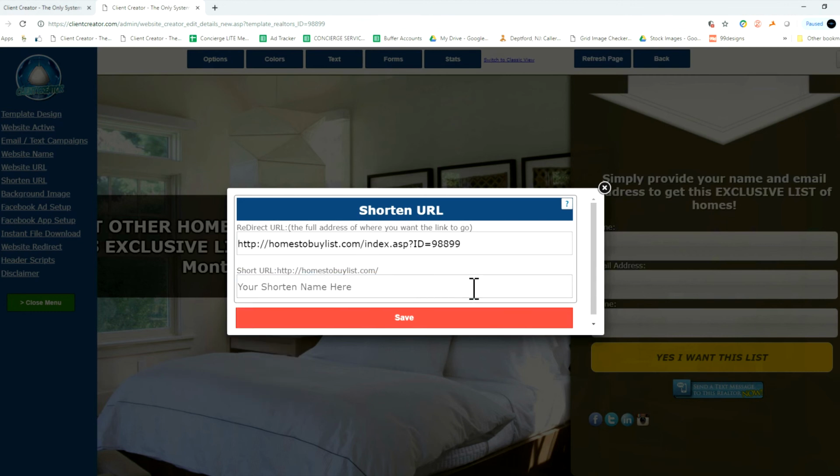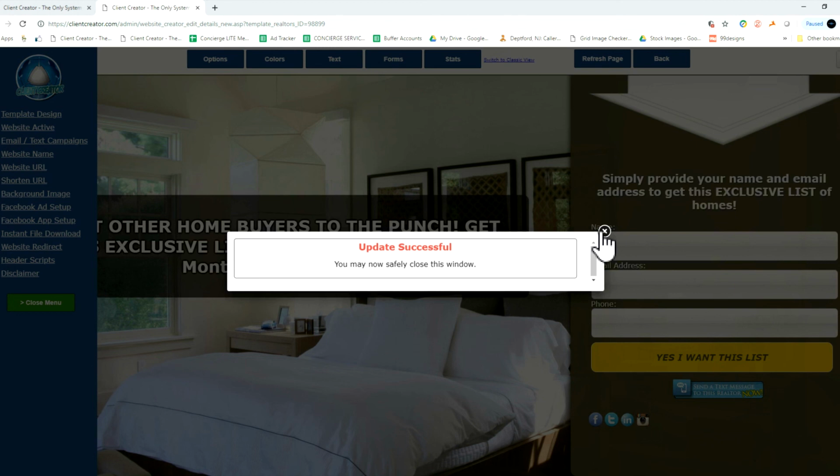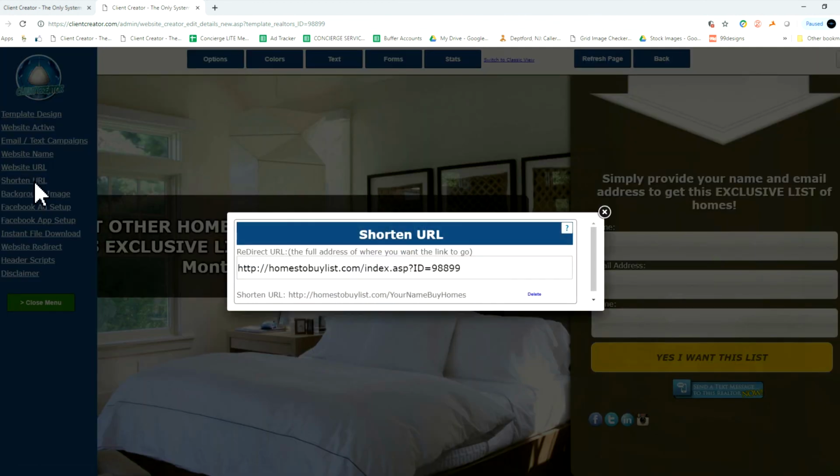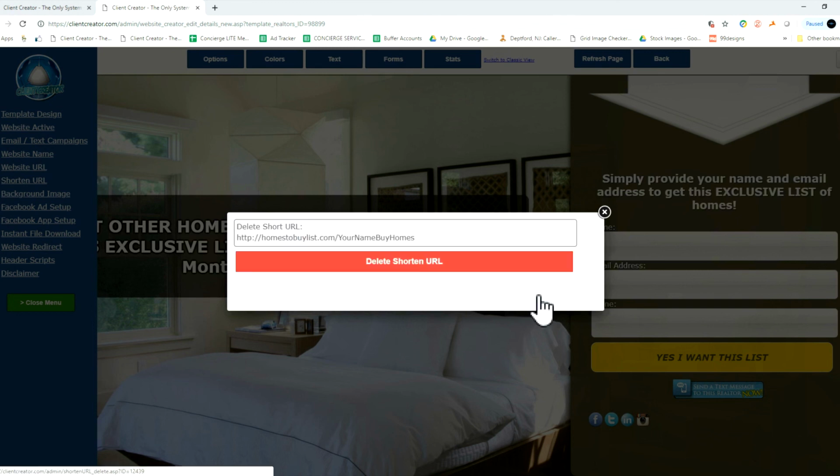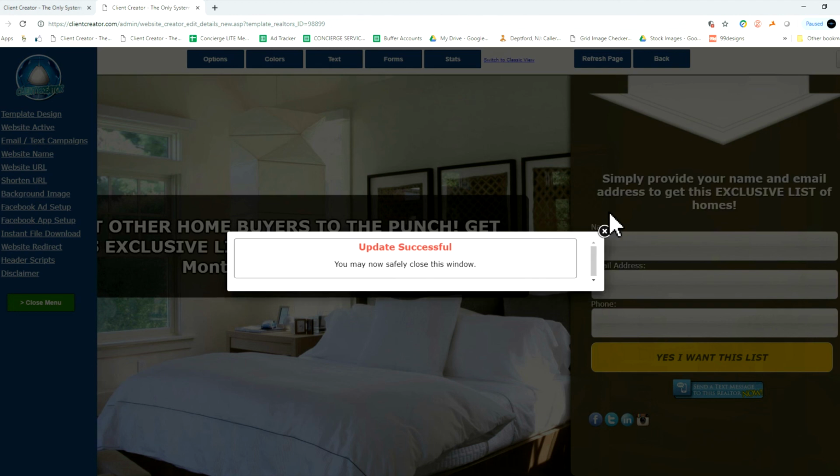So all you would do here is just test, you could put in your name by homes, and then click save, and I'll show you what it looks like. Shortened URL is homelisttobuy.com, your name by homes. And we're just going to delete this because this person's not using the shortened URLs.